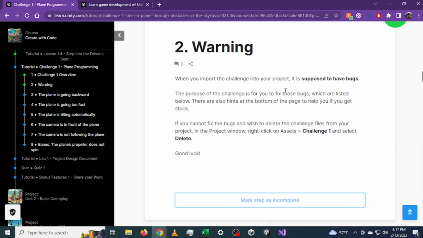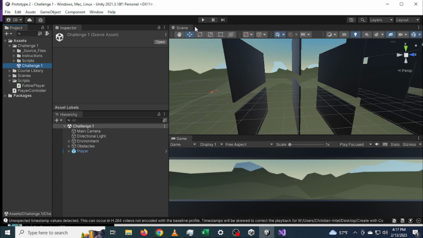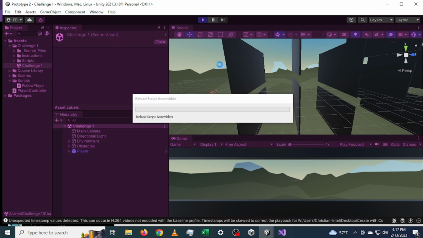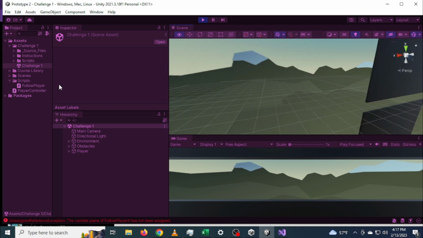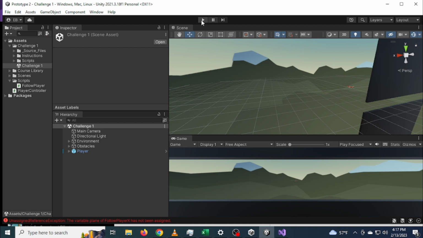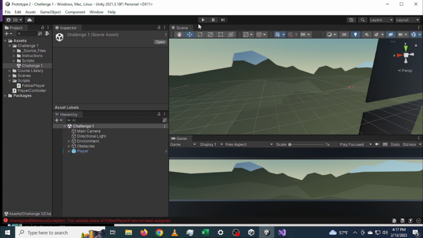The plane's going backwards. So let's, first of all, before we do anything, let's get familiar with what we have and see what this thing does so far. Let's see what's wrong with the game. Let's do a little play test. Here we go. That plane just took off. Yay! Okay. Let's take a look at these scripts. Oh boy.